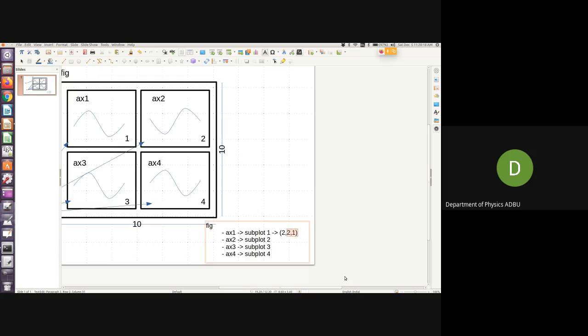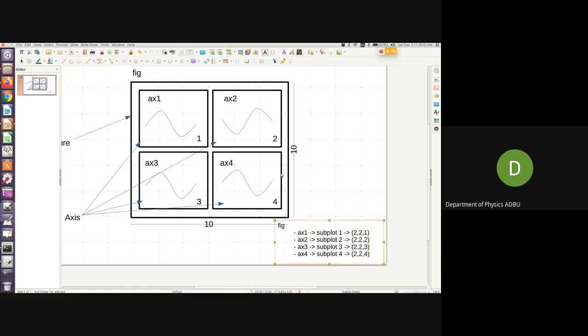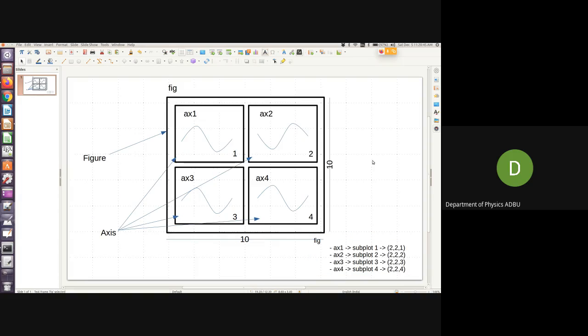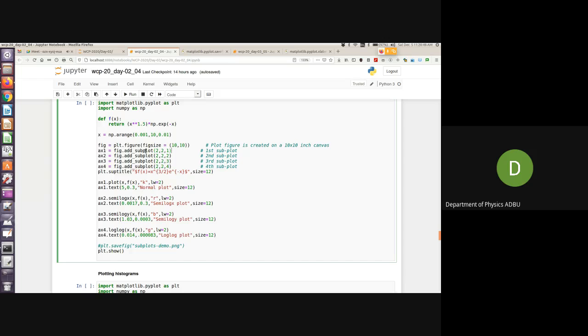Okay. For ax2, the second axis, number of rows and number of columns will be the same, but this subplot number, not figure, this axis number is 2, so it will be 2. So that's how you can associate. Then next one, it will be 3, because this numbering is 3. And lastly, we have 4. So using this, you are able to identify which is what. So now all we need to do is just refer to them using ax1, ax2, and so on.